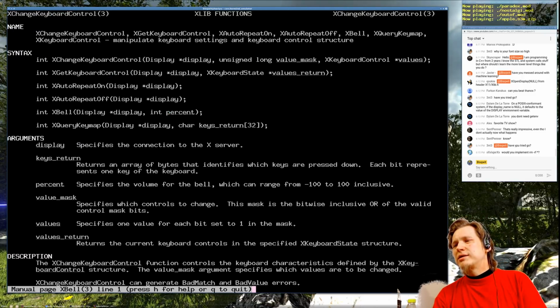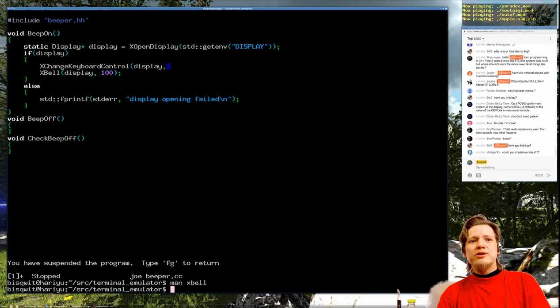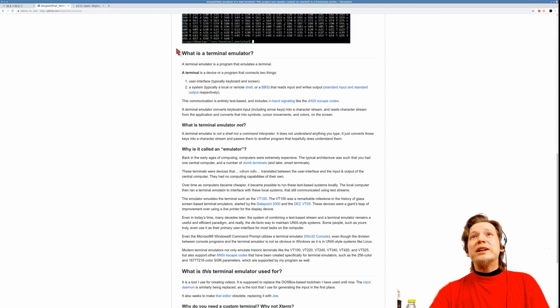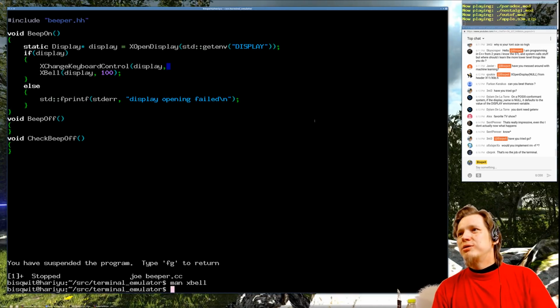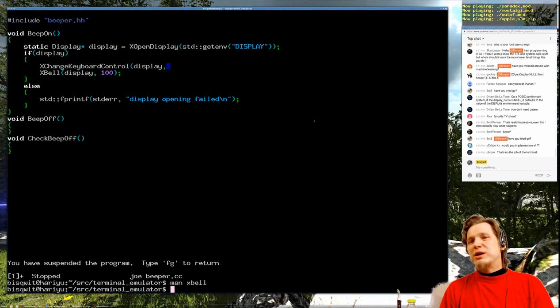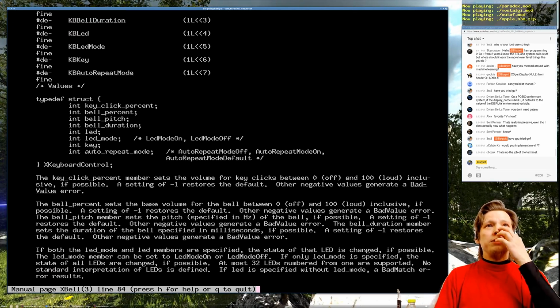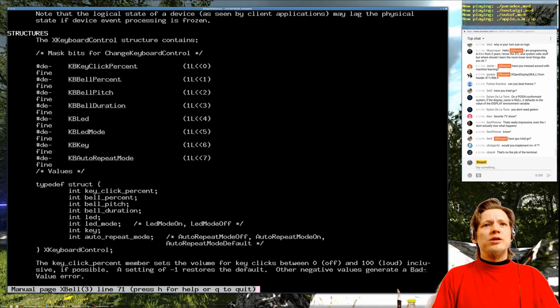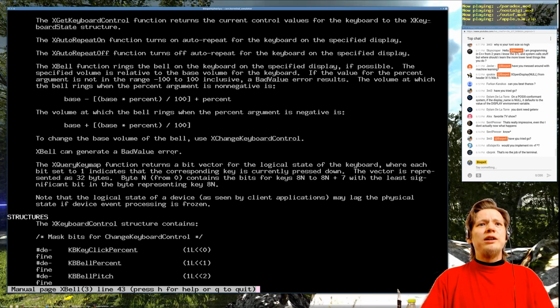Would you implement that command? No, because that is not the role of the terminal emulator. Again, read this page, specifically what the terminal is not. The terminal emulator is not a shell nor a command interpreter. It does not understand anything you type. So, the role of the terminal is not to interpret commands. So, how do I set the controls? Change keyboard control, long value mask.